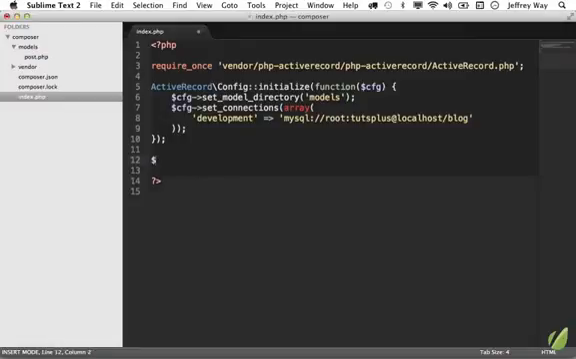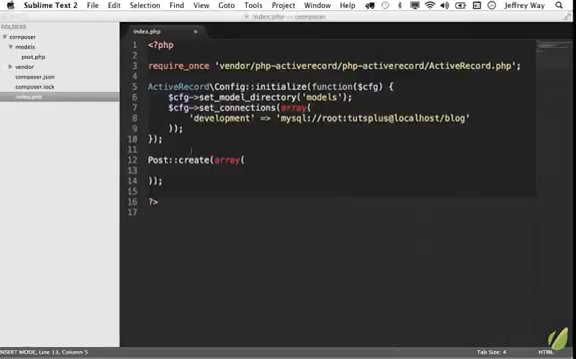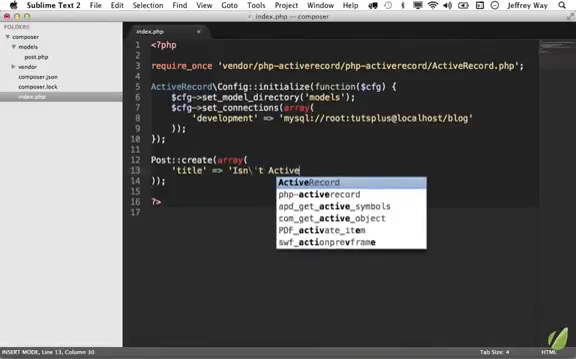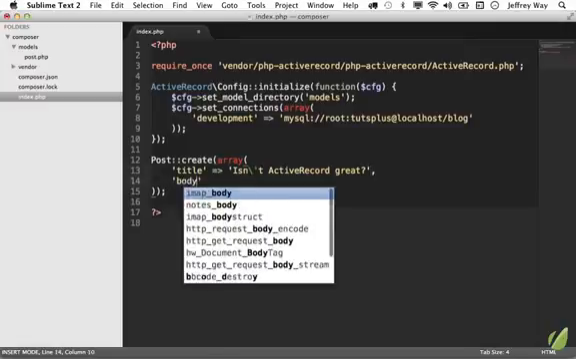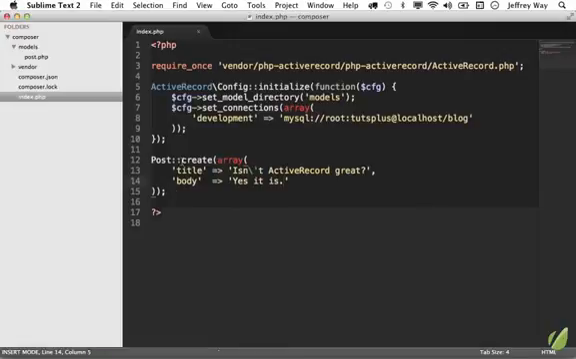Well, why don't we do this? Post::create, and now we're going to supply it an array containing the information necessary to create a new row. So in this case, we need the title and the body. So here we'll say title, and we'll say "Isn't ActiveRecord great?" ActiveRecord was actually popularized by the Ruby on Rails framework, but it's since been ported to many languages at this point. And now we need the body, and we'll just say, "Yes, it is." Okay, and that's all it takes. Get our post model, and now we're going to create a new row, and here's the fields that we require.